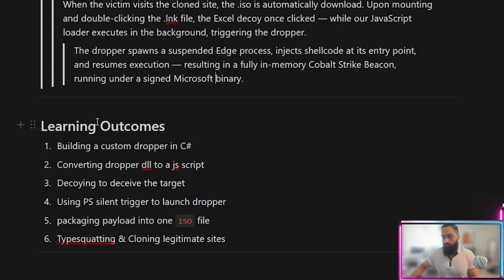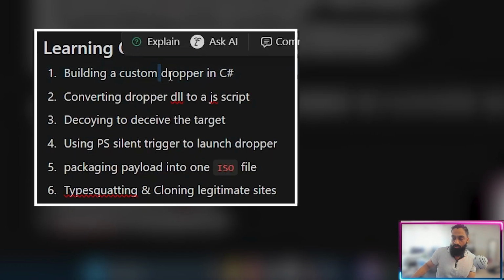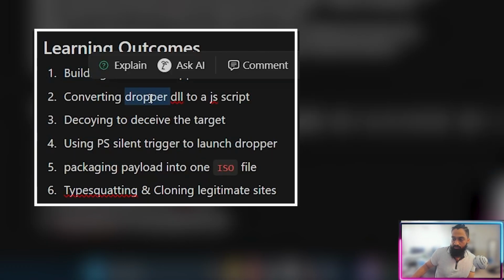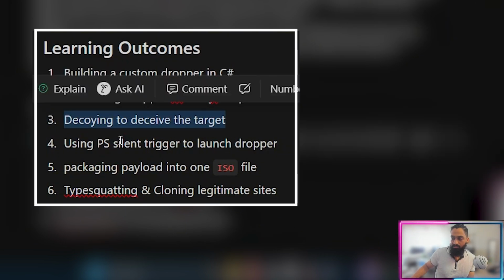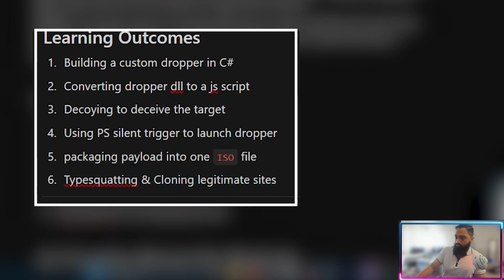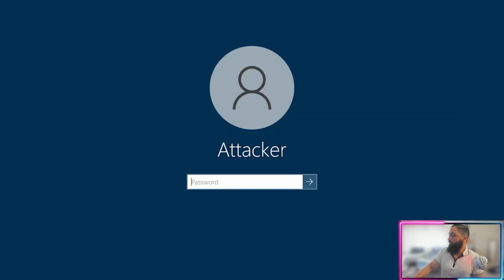Now, for today, the learning outcomes include building and customizing your own dropper in C#, converting the dropper DLL to JS, adding a decoy to deceive the target, such as the Excel sheet, using PowerShell to silently trigger and launch the dropper using a shortcut, and then packaging all of this into an ISO file, and a little bit about typosquatting. So let's get into the lab.